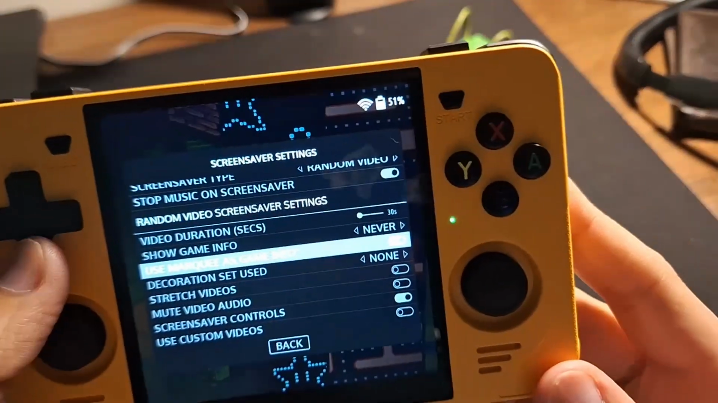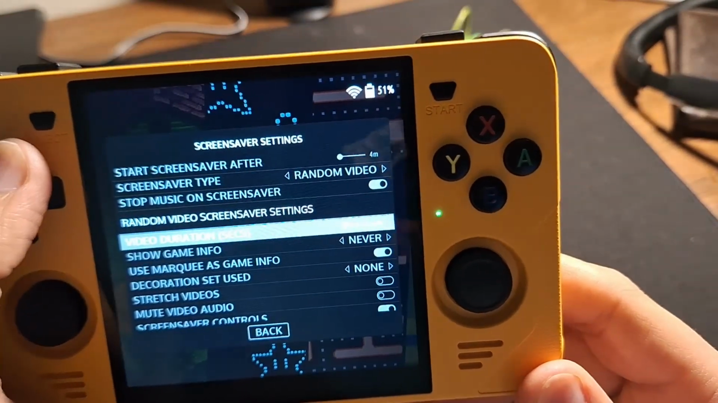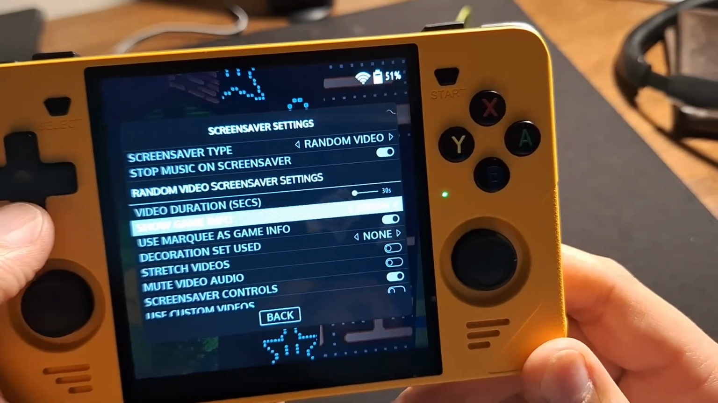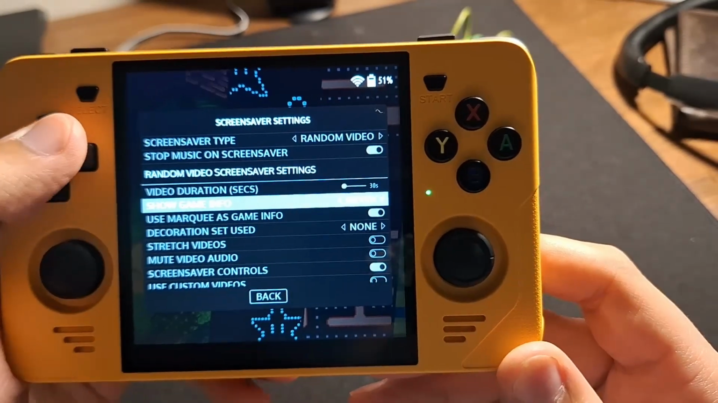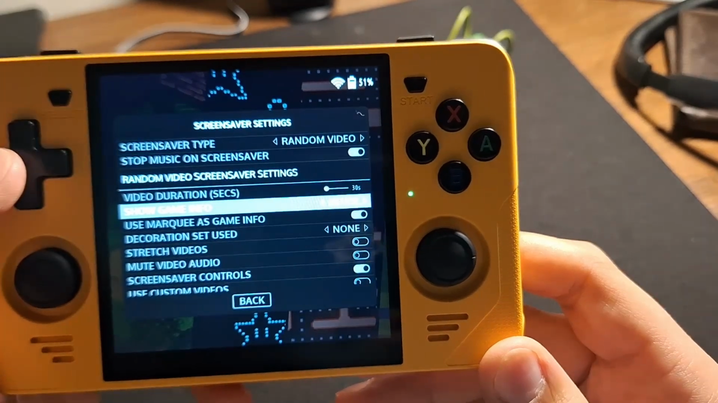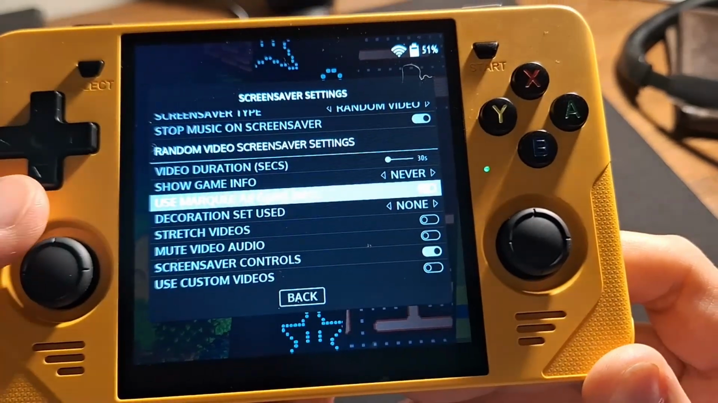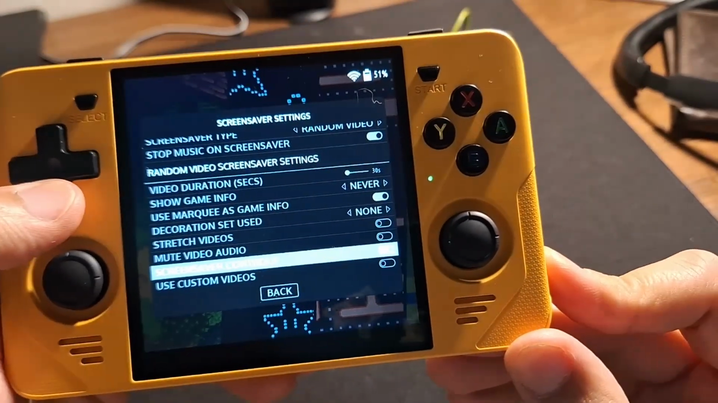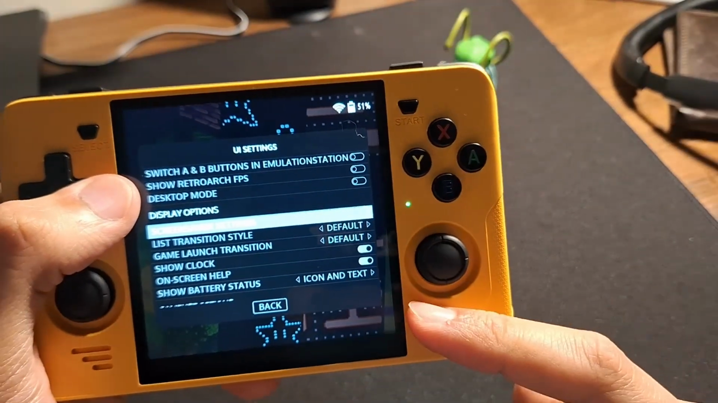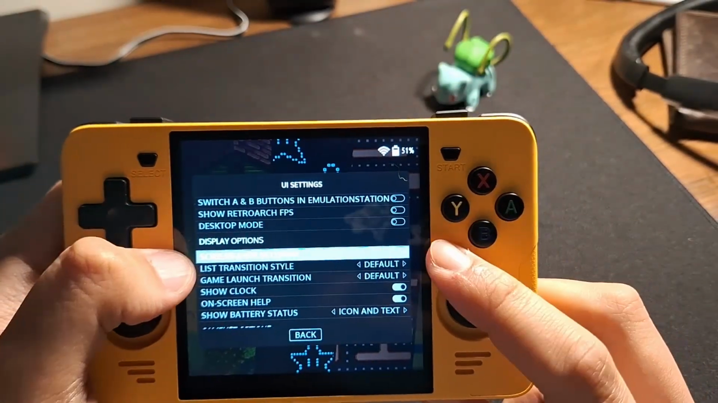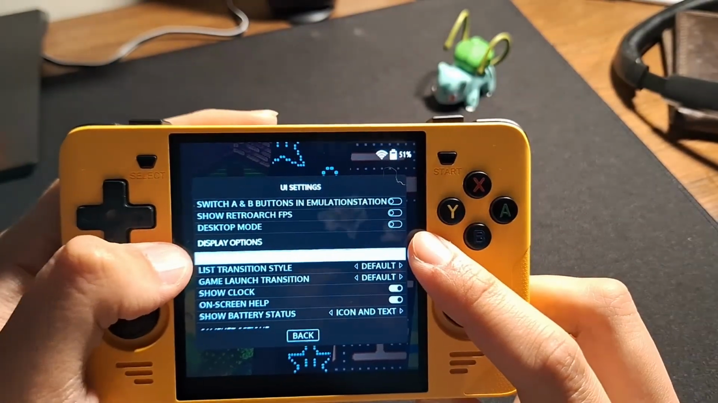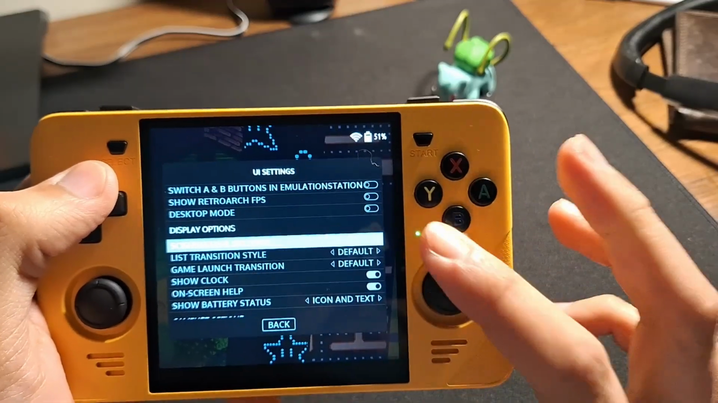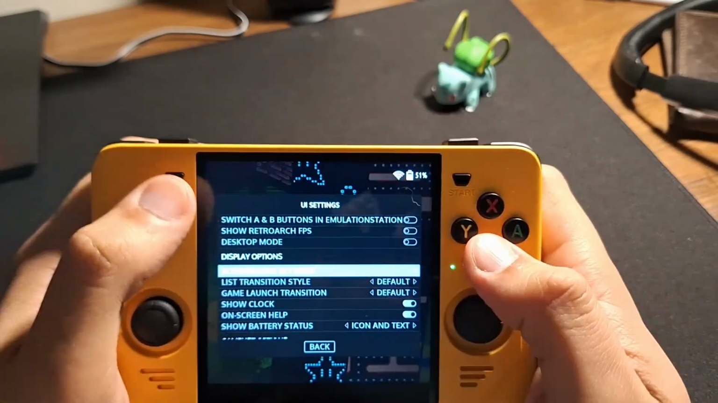And there's some other settings in here you can change. Maybe you don't like the durations, maybe it's too long or too short, and change the duration, maybe 10 seconds, 15 seconds, whatever you want. You can have it show game info. You can mute the audio as well if that bothers you. But you just gotta keep in mind you have to scrape your system before you can do this, all right? By default, it's set to black, but once you scrape your box art and you're good to go, you can enable this screensaver, which is pretty cool.